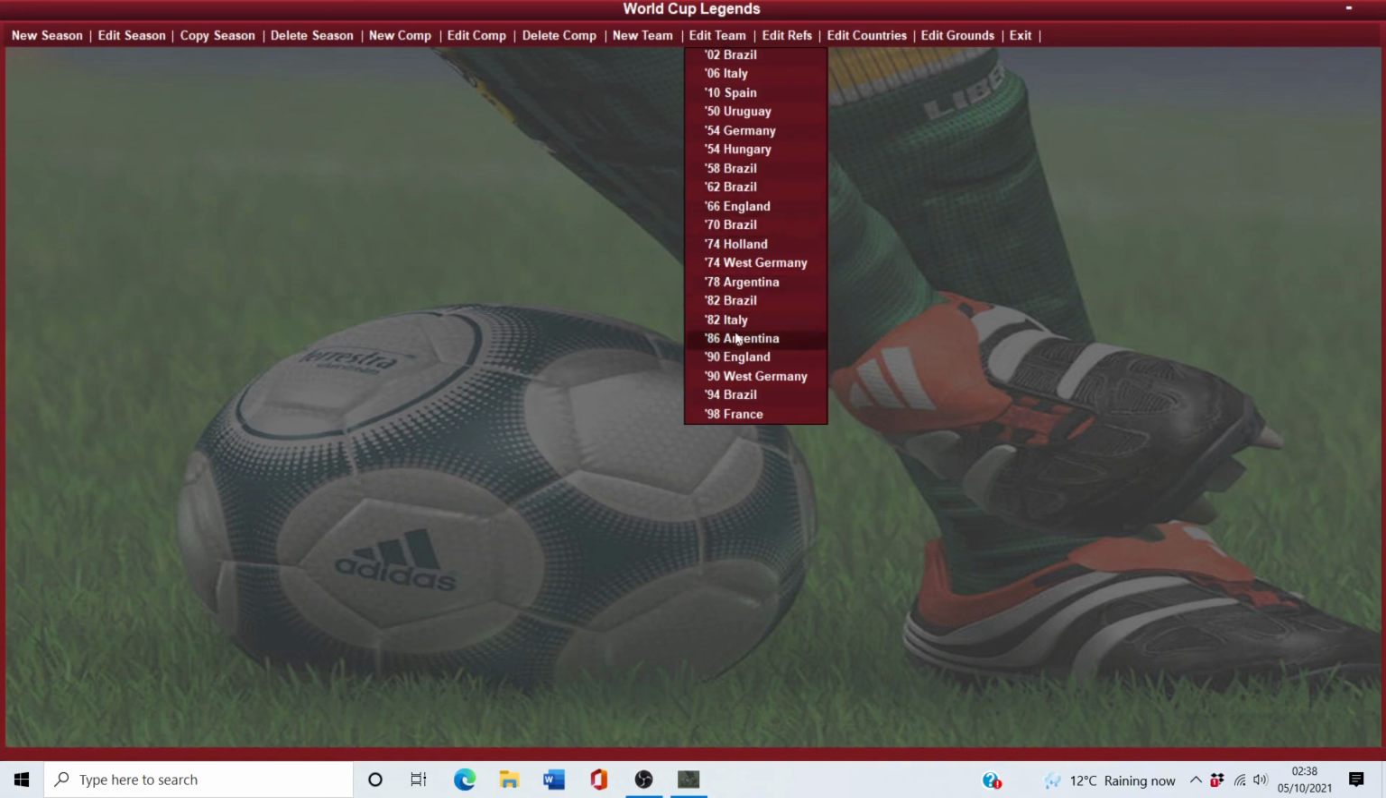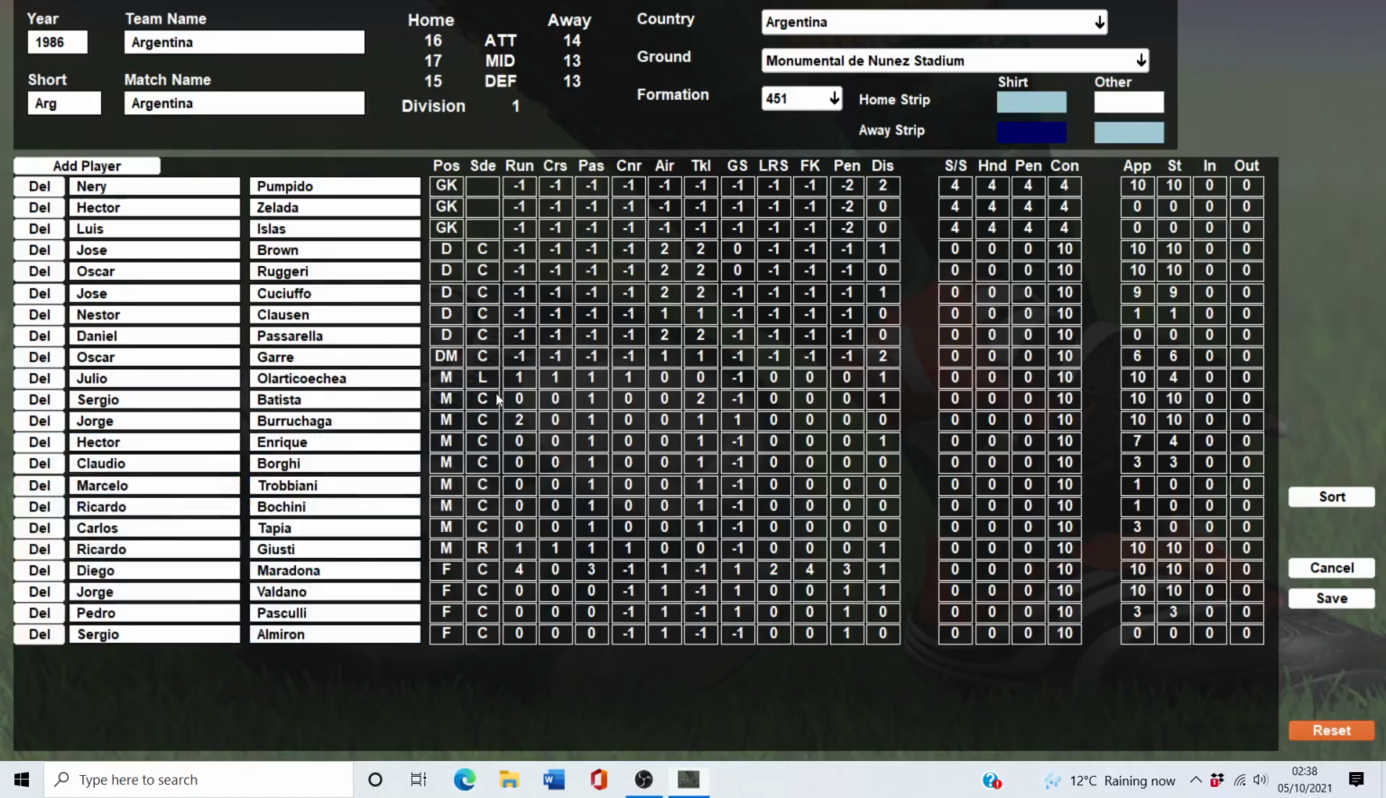Anyway, that brings it to an end. Oh, one more look at Maradona. Can't go without looking at Diego Armando. God rest his soul. 4 for dribbling because he was that good. Passing is 3. Yeah, brilliant.